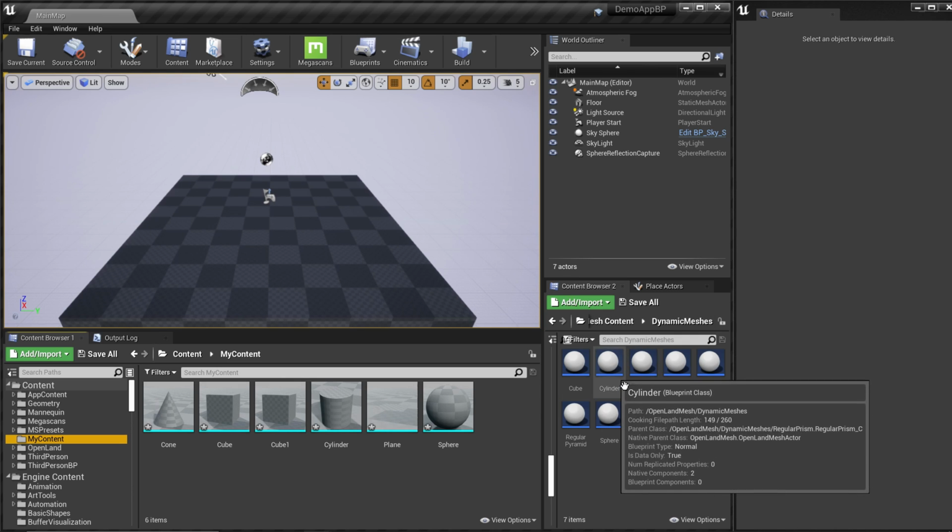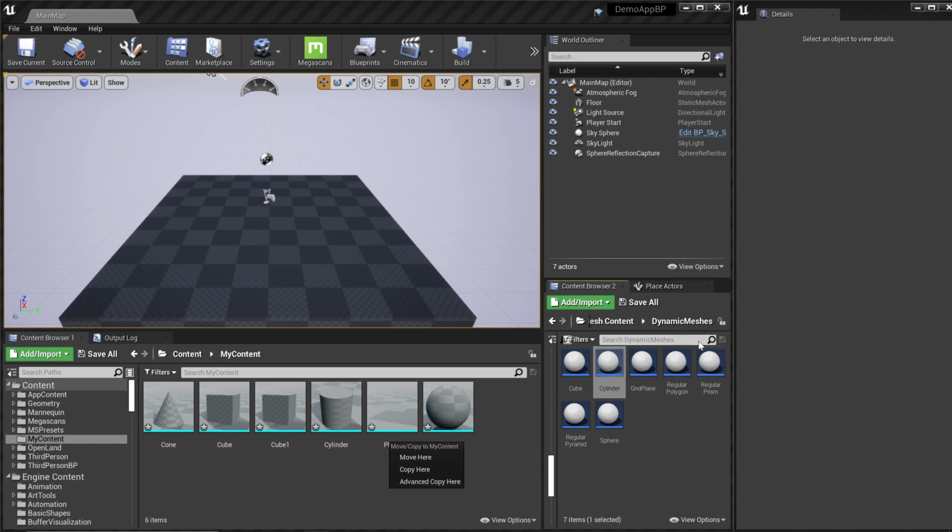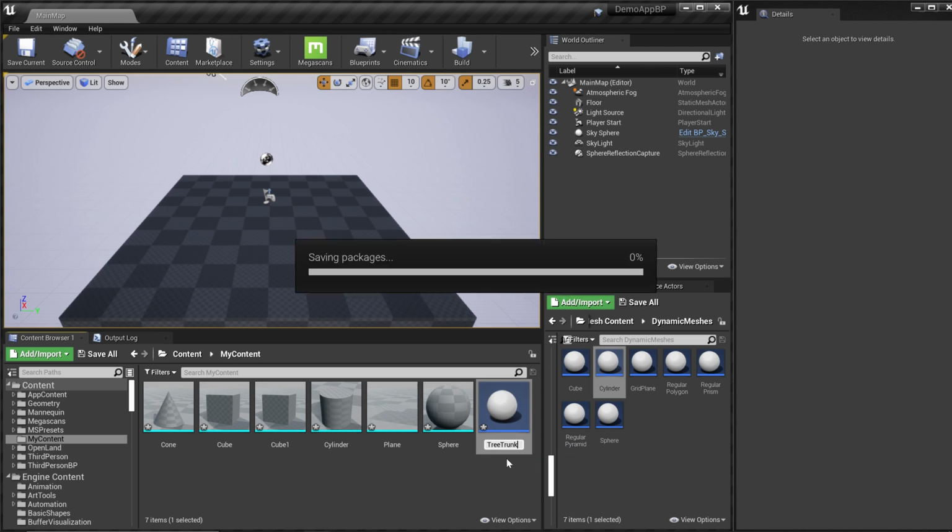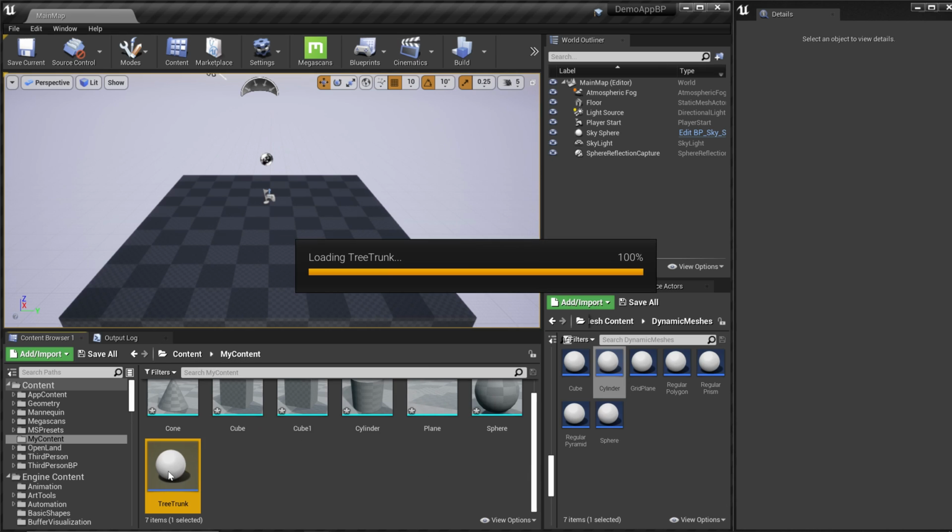For that one, I'm gonna get a cylinder into my scene from the dynamic meshes, and I'm gonna hit the copy here. So let's give it a name like tree trunk. So that's my tree trunk. So let me double click on that.